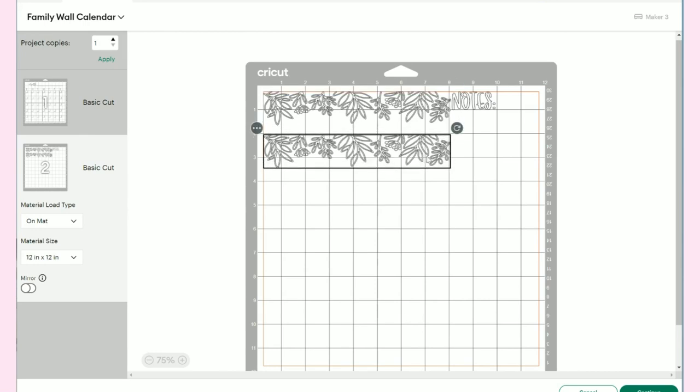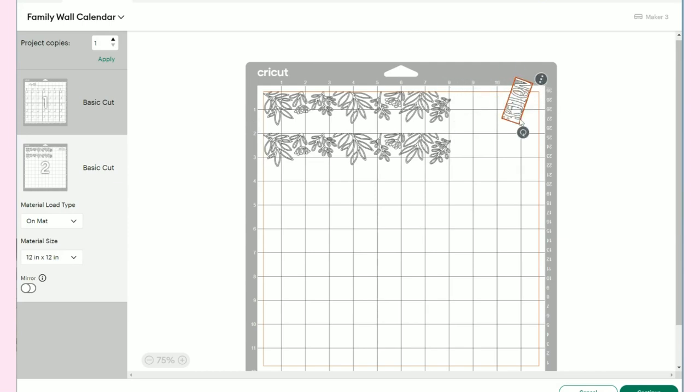And I'm going to move this down ever so slightly. And then we have the word notes, and I'm going to mirror. I could even, if I wanted to, move the notes over here to be a little bit closer, save space over here. So I actually might leave that like that.